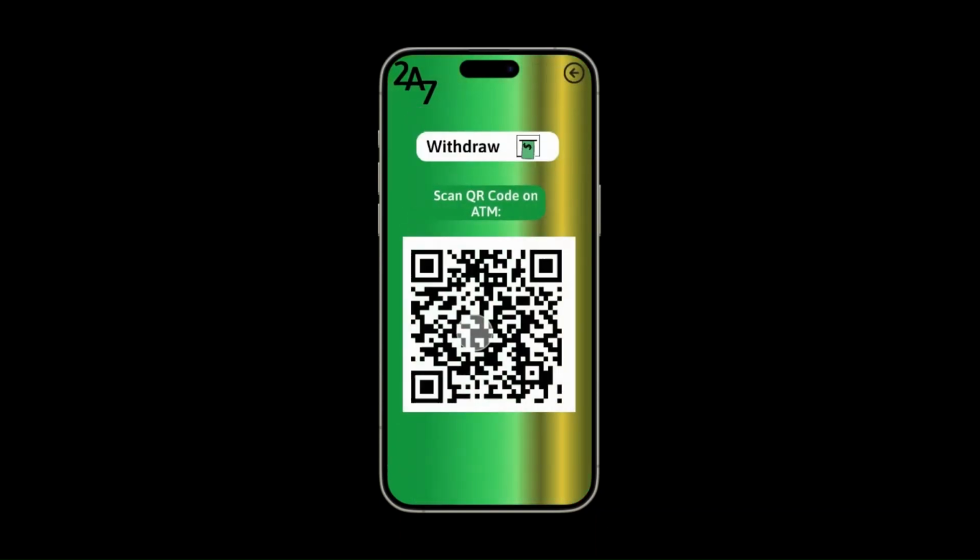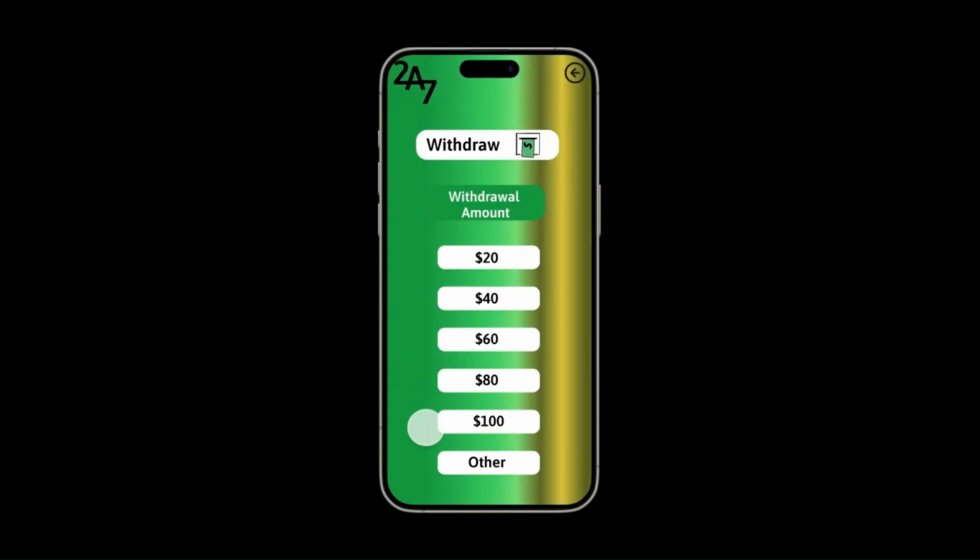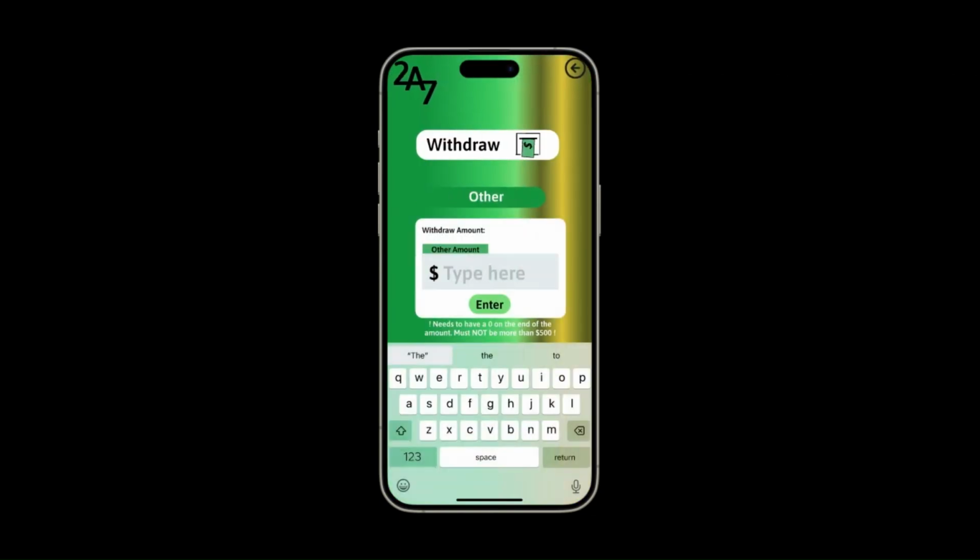Now what if we go back into withdrawal and he decides he would like to pull out a different amount? This can be done in Other. Now as we can see below is a set of instructions that reads, needs to have a 0 on the end of the amount and must not be more than $500.